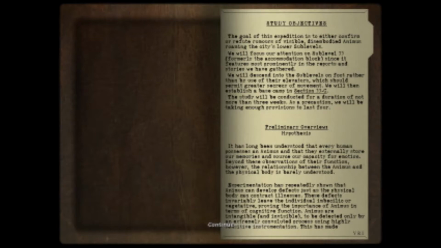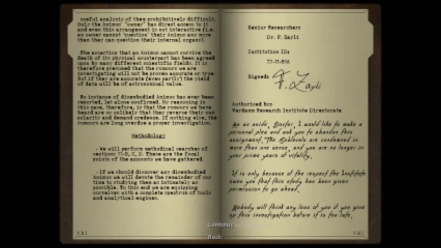So what is an animus? Oh, what? Sensitive instrumentation, huh? Really difficult. Has direct access to. Question my internal organs just fine. They just don't answer.